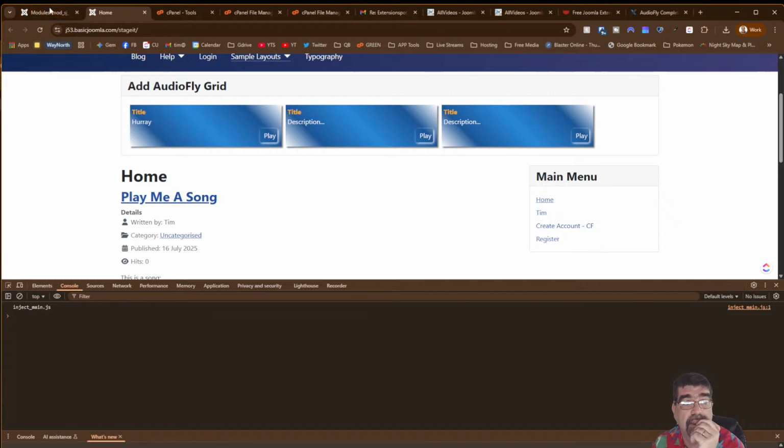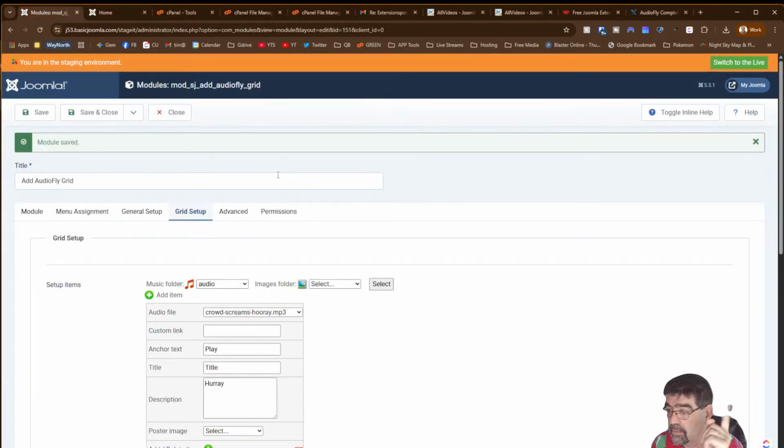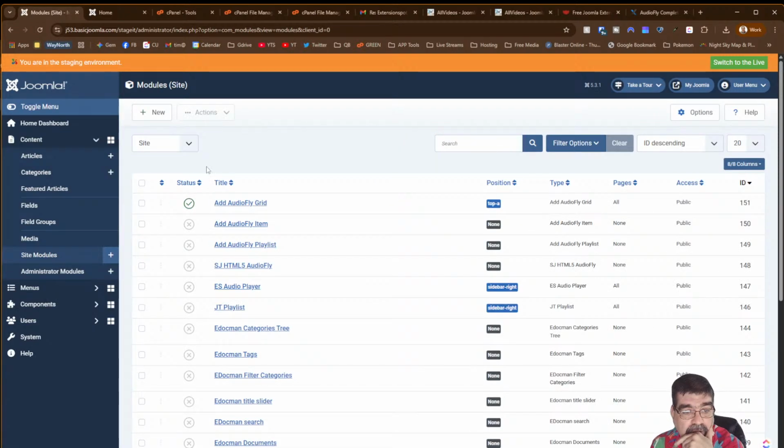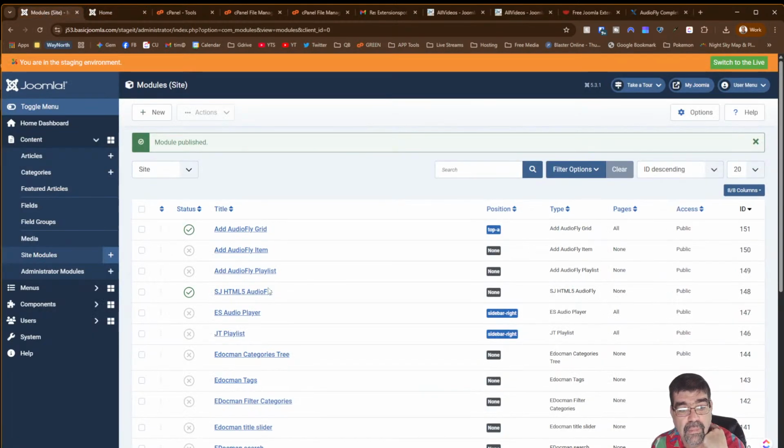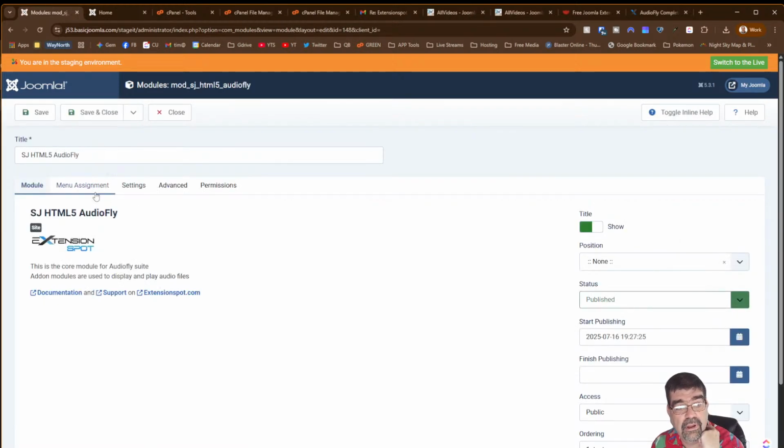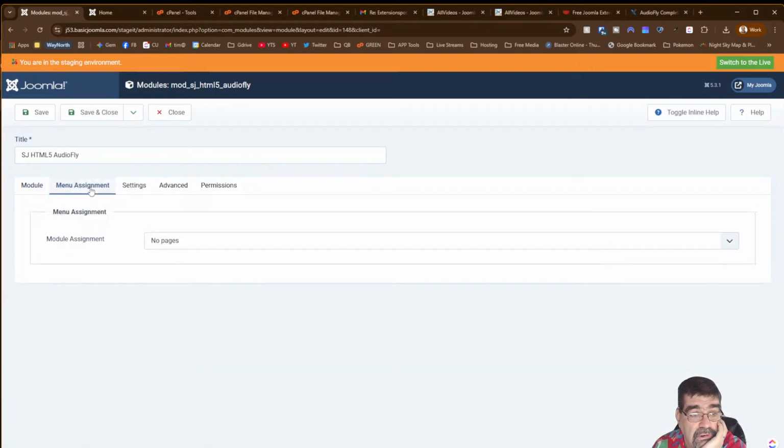Oh, you know what? I think I know the mystery to this. I could be wrong though. See this HTML audio fly? I think it has to be at least published. I could be wrong. No. See this HTML audio fly. This is the core module for AudioFly Suite. Add-on modules are used to display and play audio files. So let's say all pages.